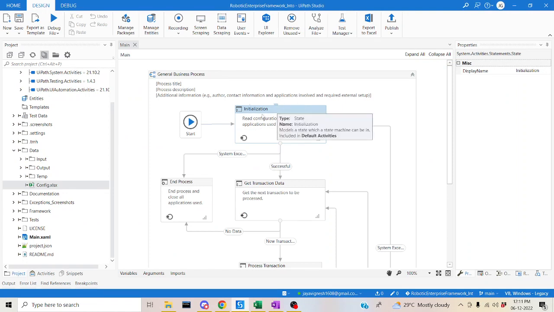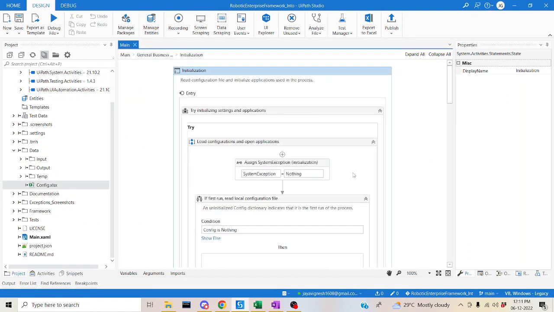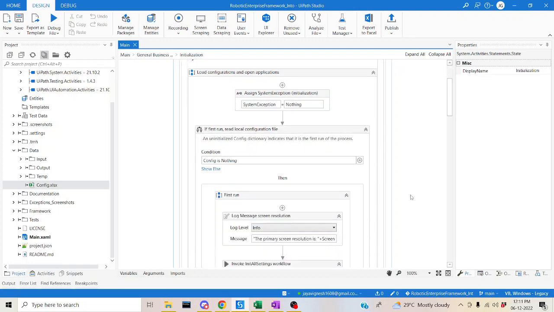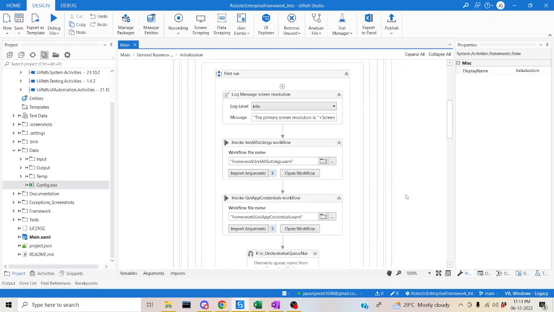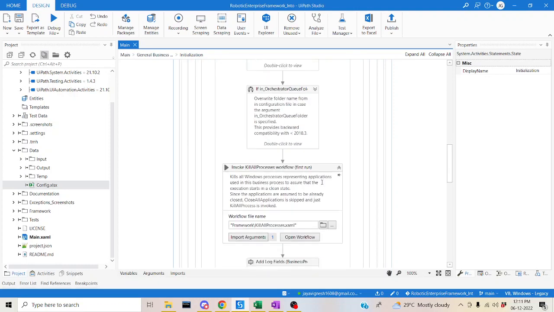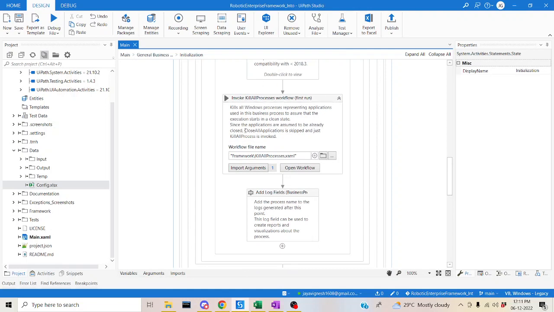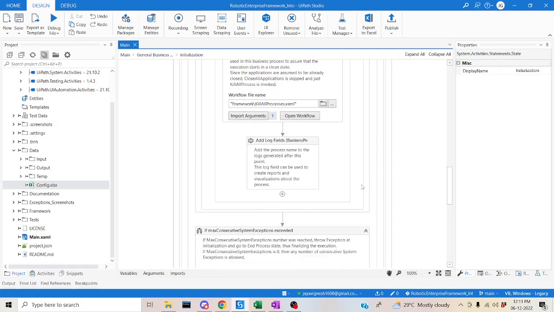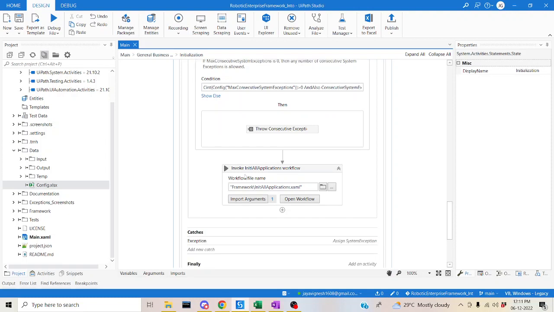Inside the initialization state, let me go inside this. Let's scroll down. In this, we have checked init all settings, get application credentials, as well as invoke kill all process, right? So today we are going to check init all application. What actually is init all application? It helps you initialize all the applications which are going to be used in the process automation.